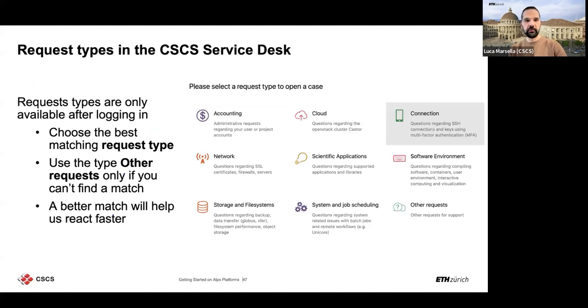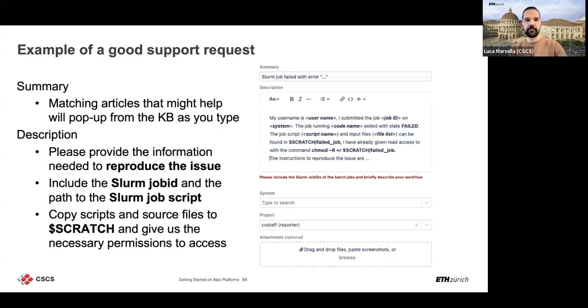We go through that. Now, we have a set of request types in our service desk. You should select the best matching request type for your issue. We have, of course, a request type called other request if you can't find any match, but please limit this to just the cases where you can't really map your request, because a better match will also help us react faster to your request.